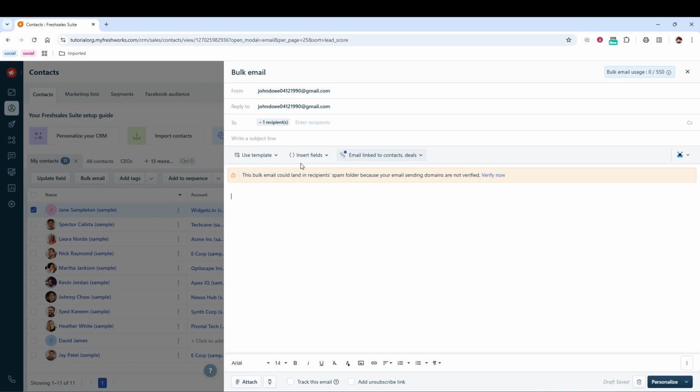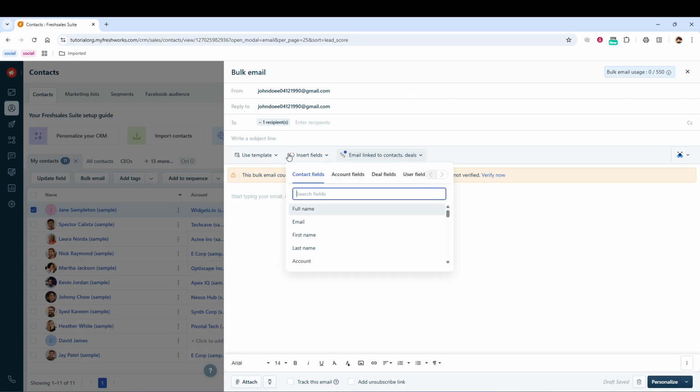To begin, open the email composer in Freshsales and place your cursor exactly where you want the personalized information to appear. It can be in the greeting, in the first sentence, or anywhere in the message body. Next, look at the formatting toolbar in the middle of the composer. Find the placeholders icon. It is labeled with curly braces, like this. Click that icon to open the placeholder options.